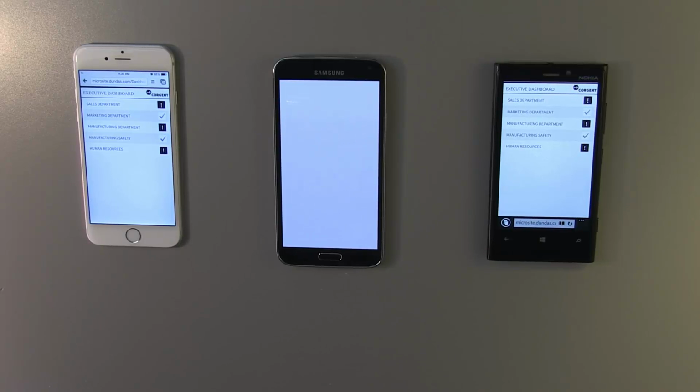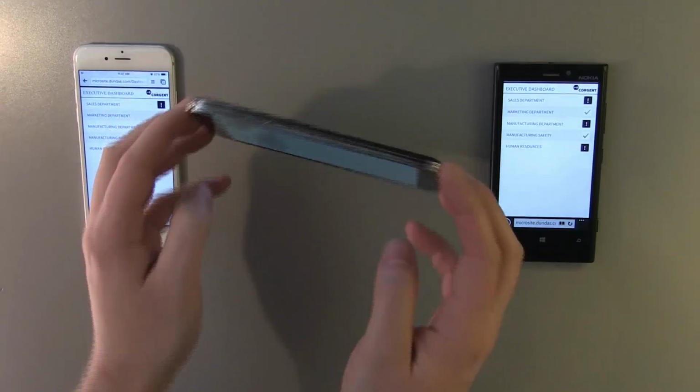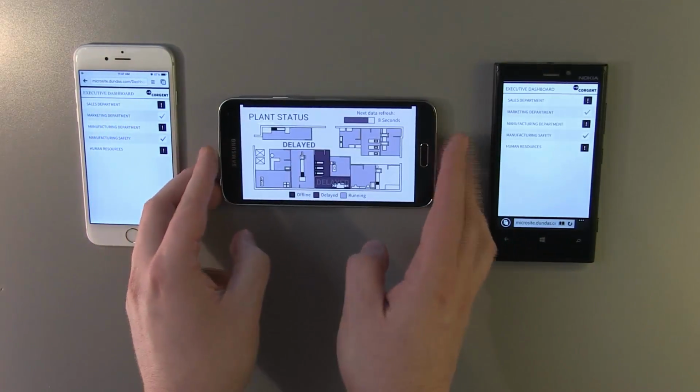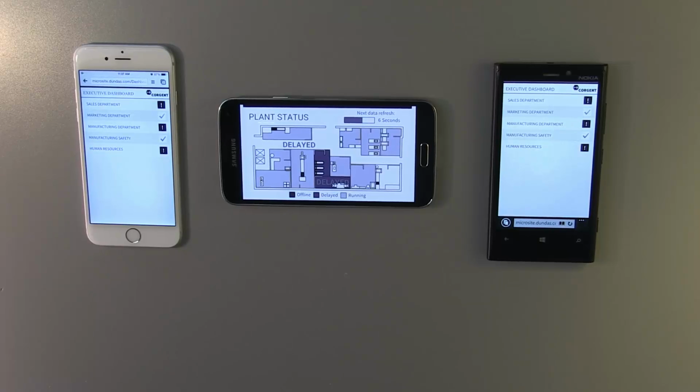I'm clicking on the manufacturing department right now in order to get additional information. Remember this visualization from the executive dashboard that I showed? This is the plant monitoring map that's been scaled down to work on the phone. You can also see that it's still automatically refreshing in real time, just like it was on the desktop. This is some really cool stuff.